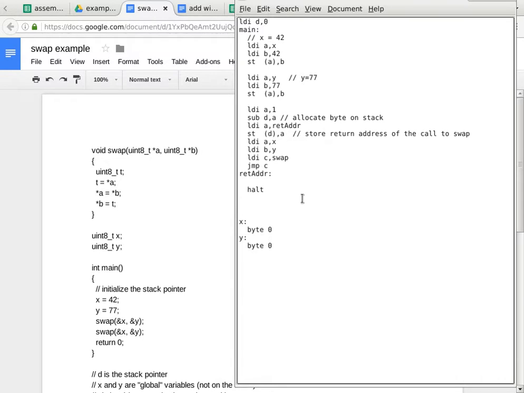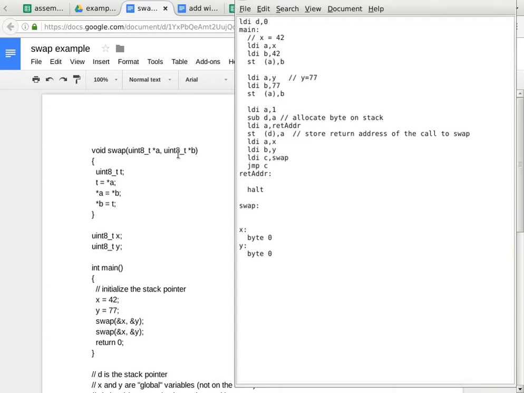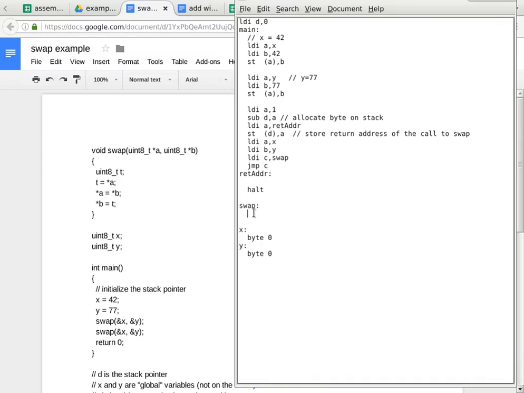Now we go ahead and implement swap itself. Okay, so now we have swap as an entry point, and we already know that register A and register B have special meanings because they are passed in as parameters. And it looks like the objective of the swap subroutine is to exchange the values pointed to by register A and register B. And we know that we cannot mess around with register D because that's the stack pointer.